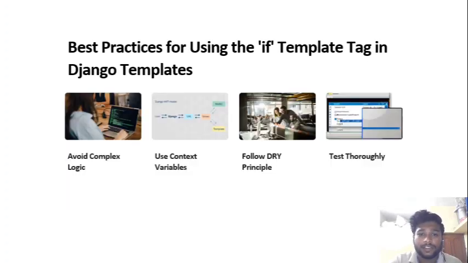The best practices for using the if template tag in Django templates: avoid complex logic. That means keep the conditional statements simple, as complex logic can be hard to maintain and debug. Next is use context variables. Pass relevant data from your view to your template to make decisions within the if template tag. Next is follow the DRY principle, don't repeat yourself, using custom template tags for cleaner code.